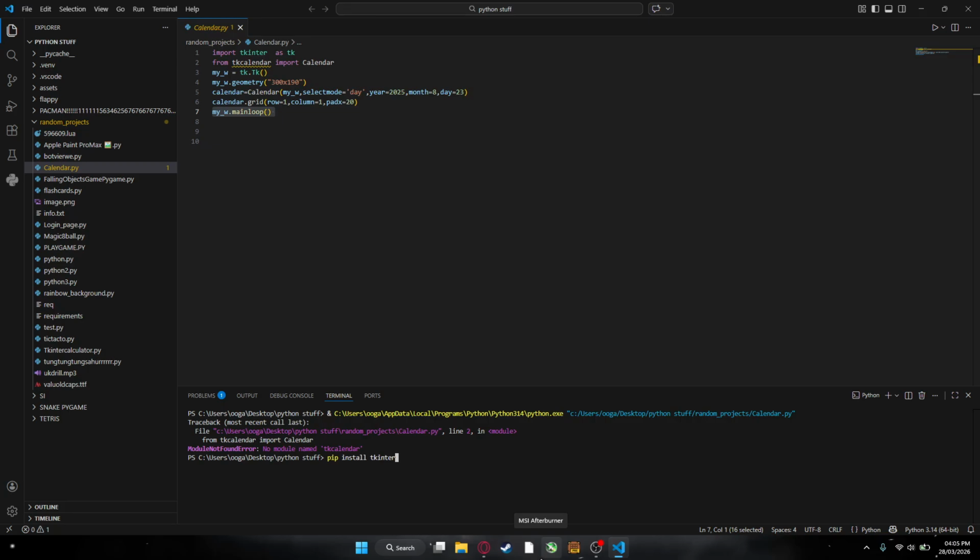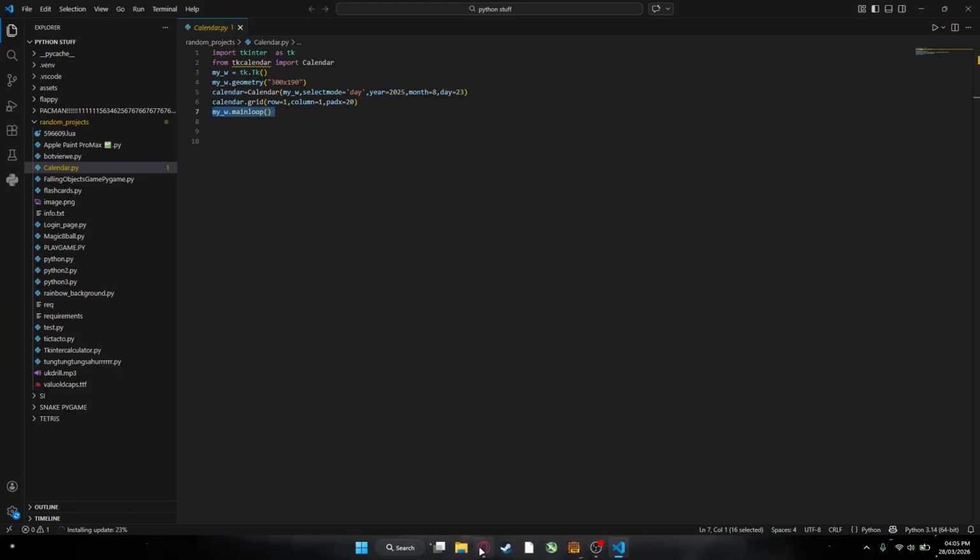But for the next part, we need to install tkcalendar. It's like part of tkinter, you can say. So first, we type down pip install tkcalendar. Sorry, I made a mistake. Then you just type that down and press enter and install it, and it should be working. Now let's go back to the code.